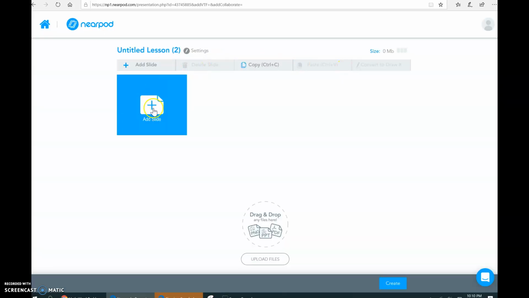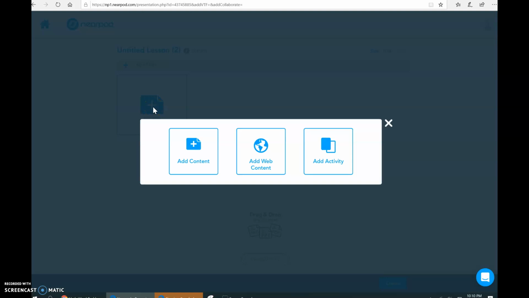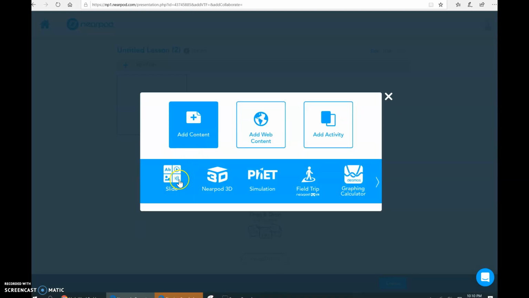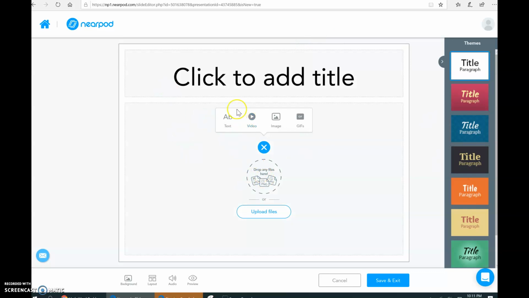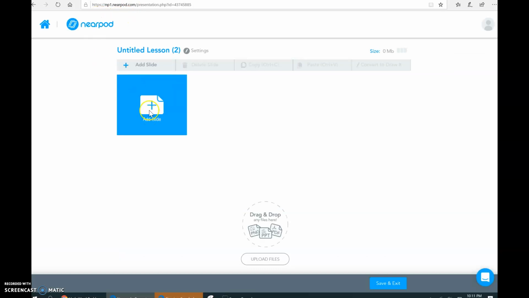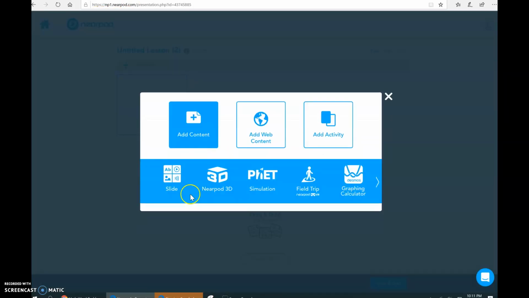Here, I wanted to show you if you added a slide and created everything on Nearpod. Here is content. For content, it looks exactly like a slideshow, and you just add text, things like that. I'm going to go back. If I go here, let's take a look at all the features that are available to us.